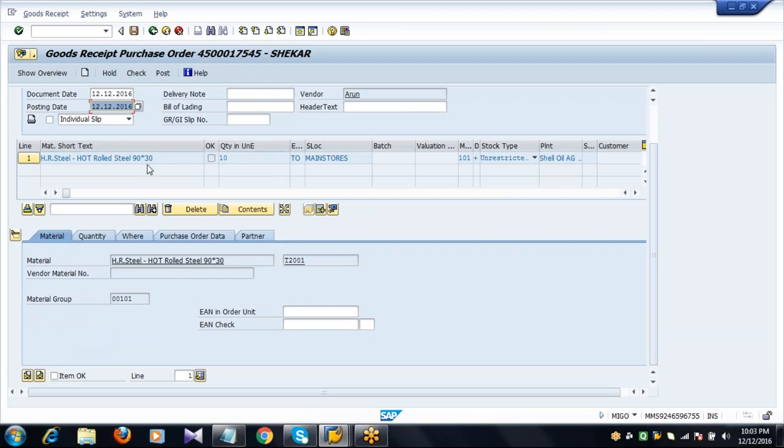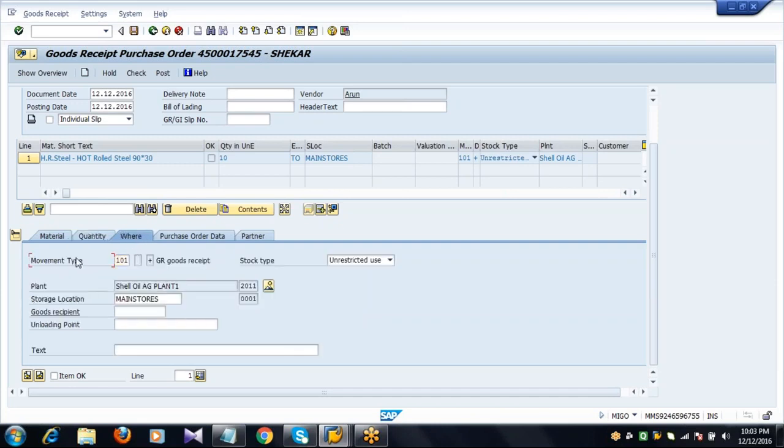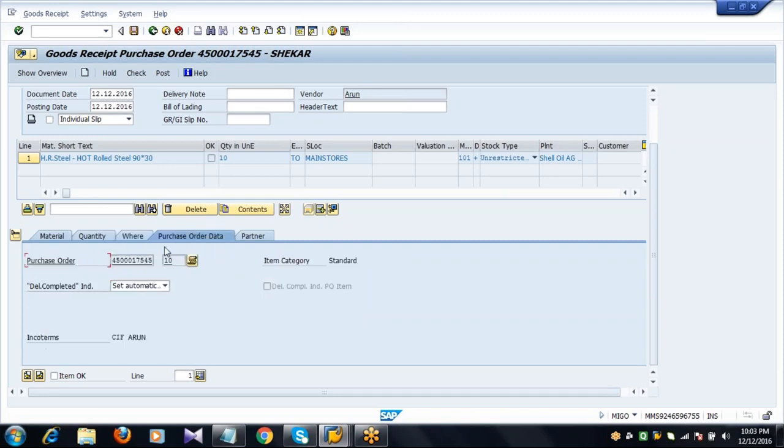Automatically from the PO, it displays the details over here. In item details, if you click on the material, you can see which material you have purchased and how much quantity. In the warehouse tab again, it displays the movement type, plant and stores, PO number, and the supplier, which is nothing but your vendor number.